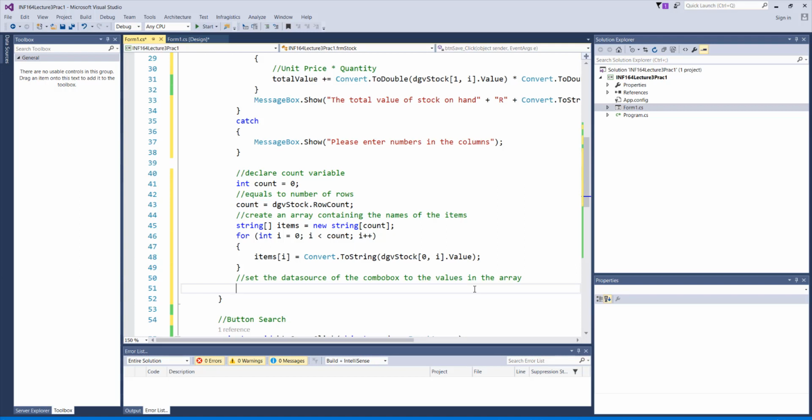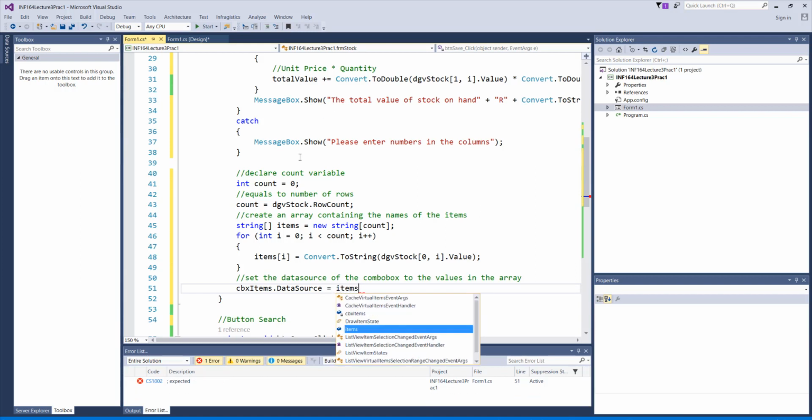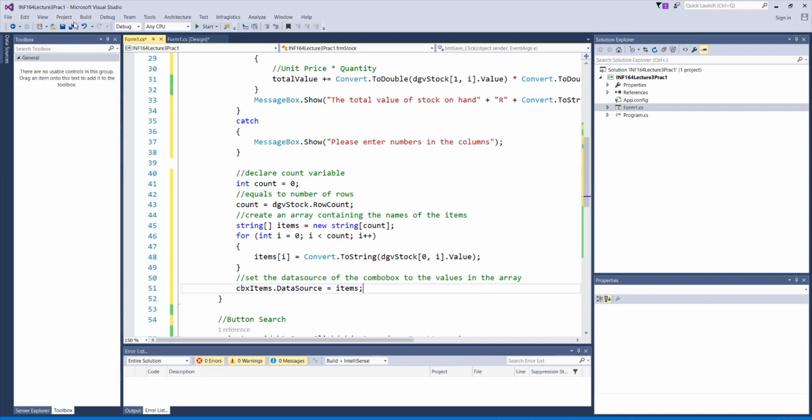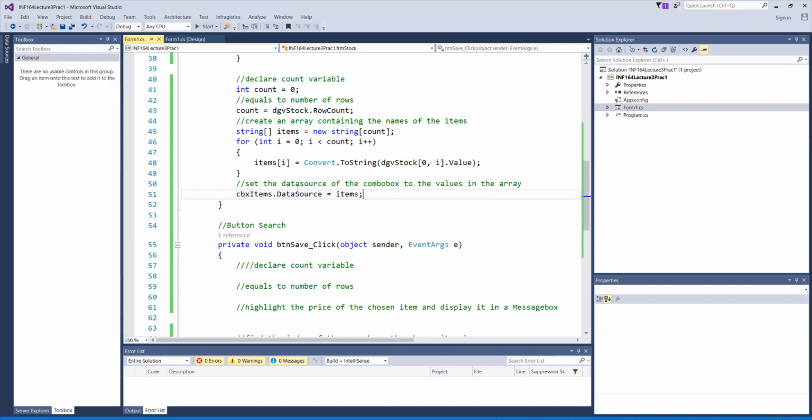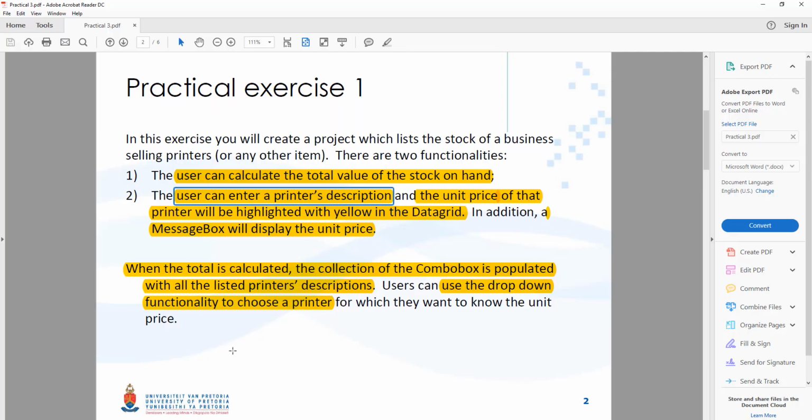We have to get the data from the source. That's what the data source function does. Basically, where the data is stored, this is where we get the data from. The code for that is we set our combo box, I think it's cbx items, data source, and we set this to the array variable, so items. Everything that would be entered in there would now be populated here. And that's the first part done.